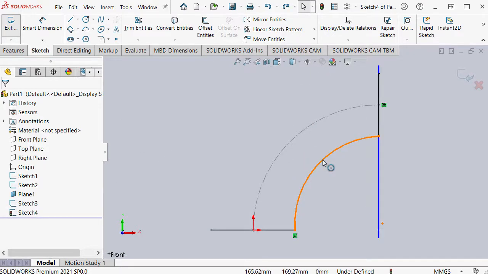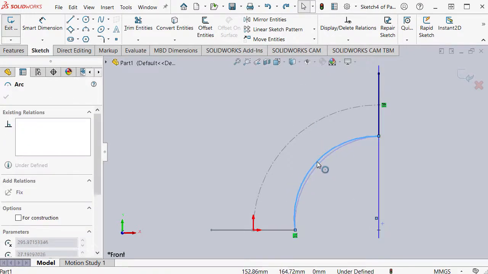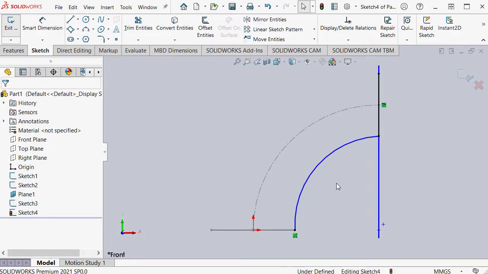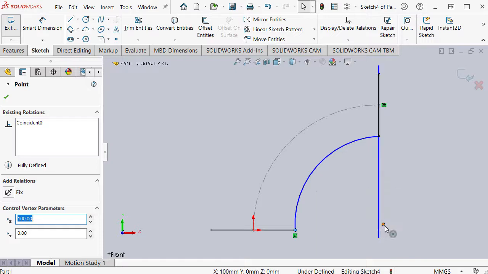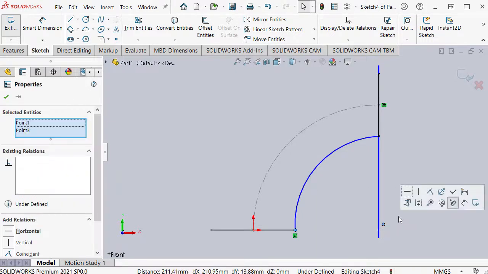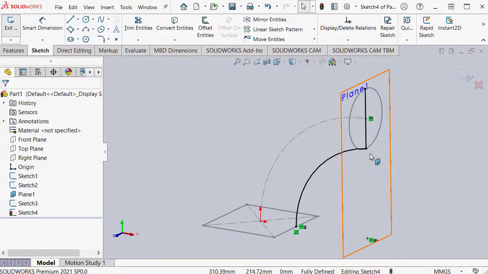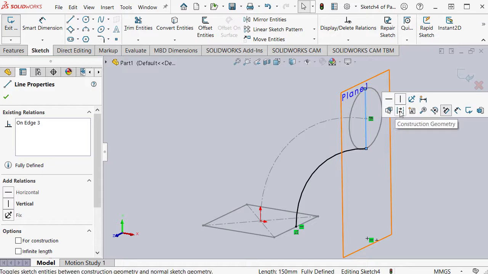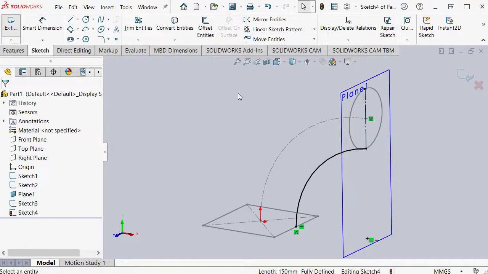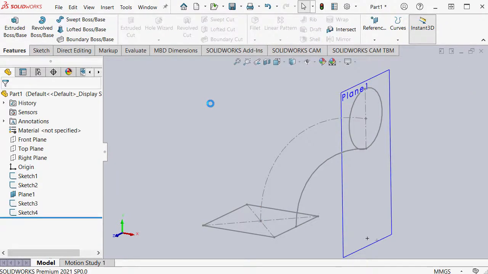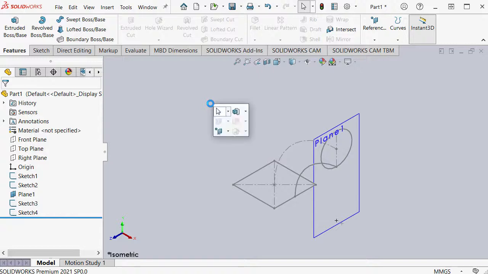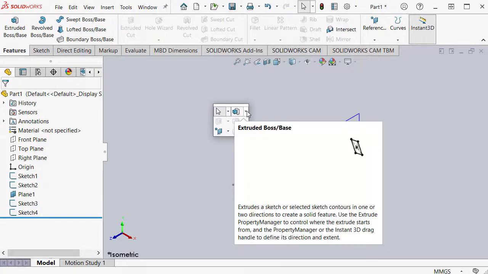And let's have this arc fully defined. And to do that, what I'm seeing is we're going to have this point and its center point aligned horizontally. Next, let's turn this converted entity into a construction geometry. Let's exit out of this sketch, hitting S for our shortcuts.